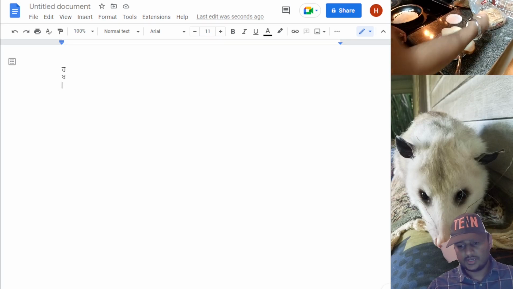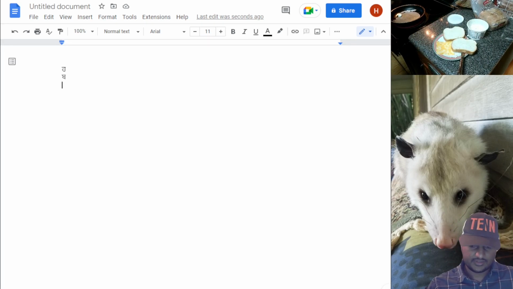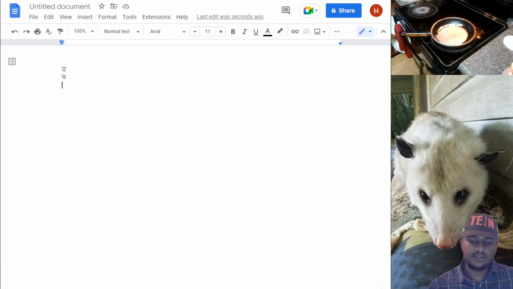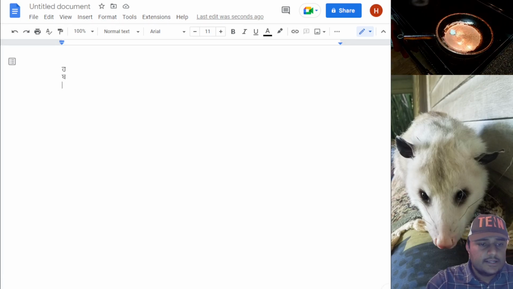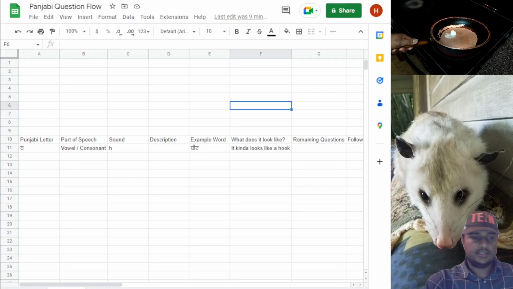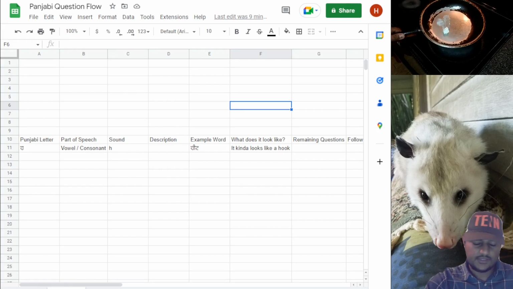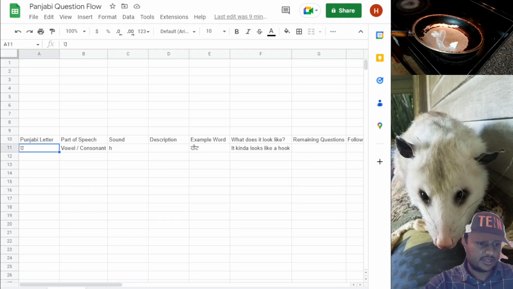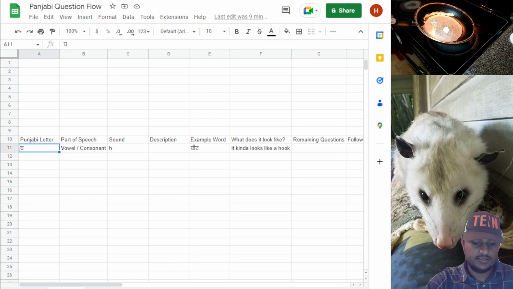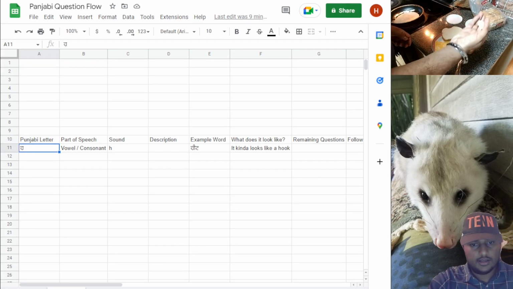For me, I learn better when I have a conversation with myself. So I've made a Google Sheet that's like a flow of questions. Here's what I'll do. This is my Punjabi question flow sheet, and I'm just sharing this with you. You don't have to use this, but this is what works for me. So I have the Punjabi letter here. In this example, it's Ha, which we typed in.